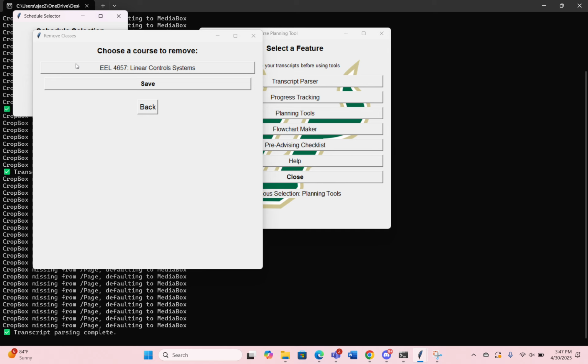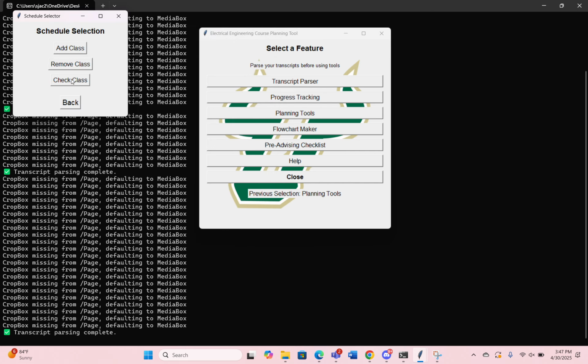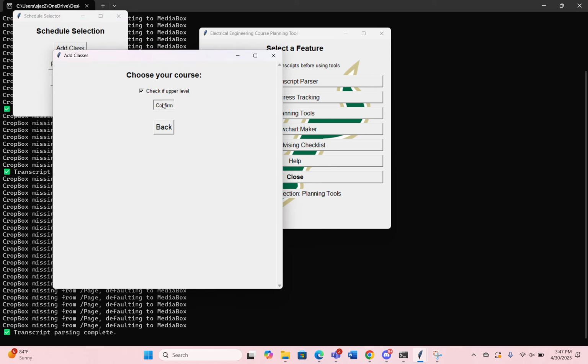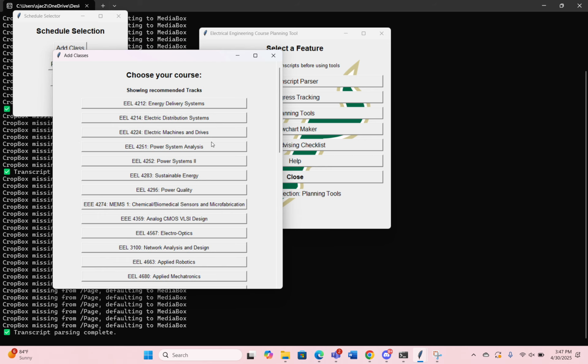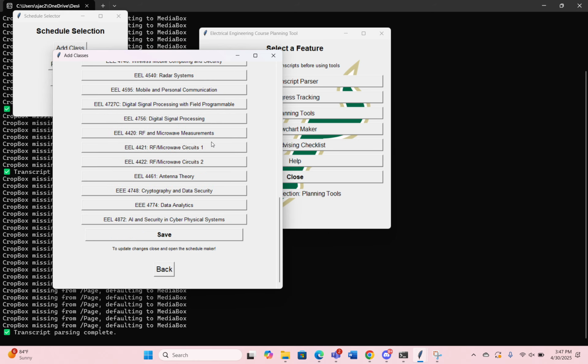That'd be a future semester. What were you asking? You didn't look up the CRN for it, just like... No, so we have a whole list. So if I want to remove that, right? Check, it's gone. If you add upper level, you can show recommended or show all. Show recommended tracks. These are just all tracks I can take because of the classes I've currently taken.